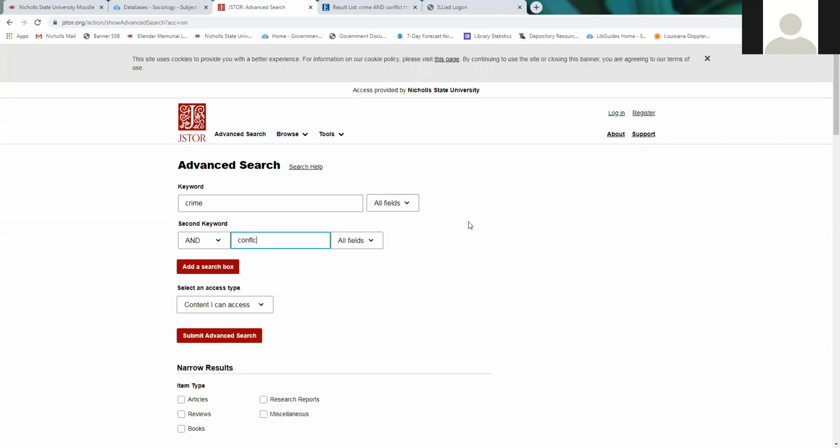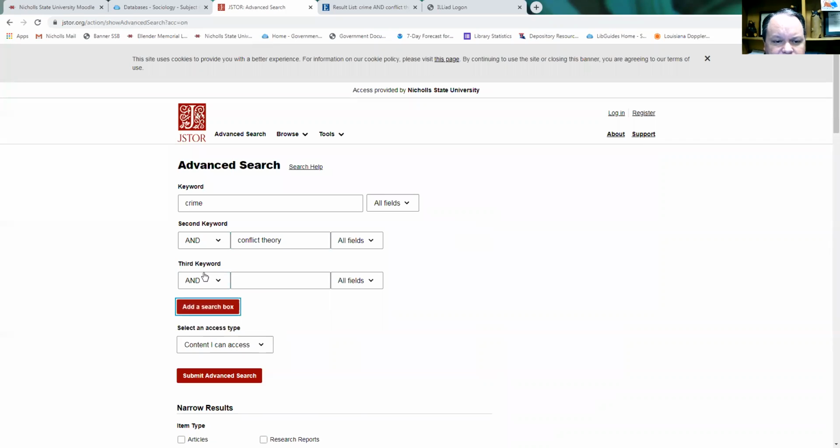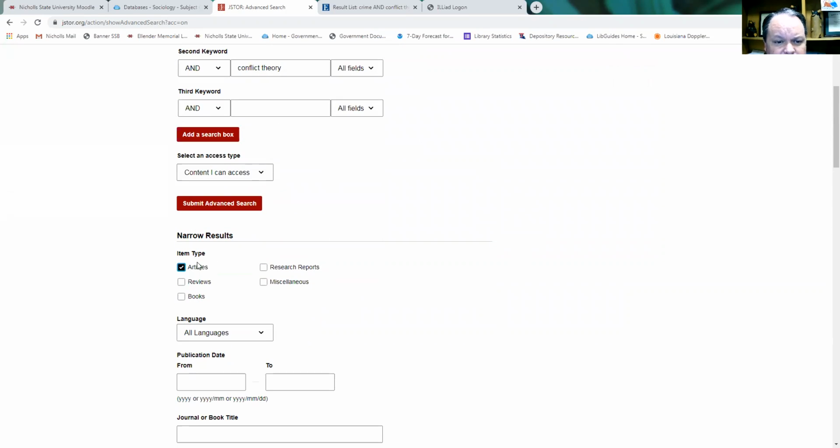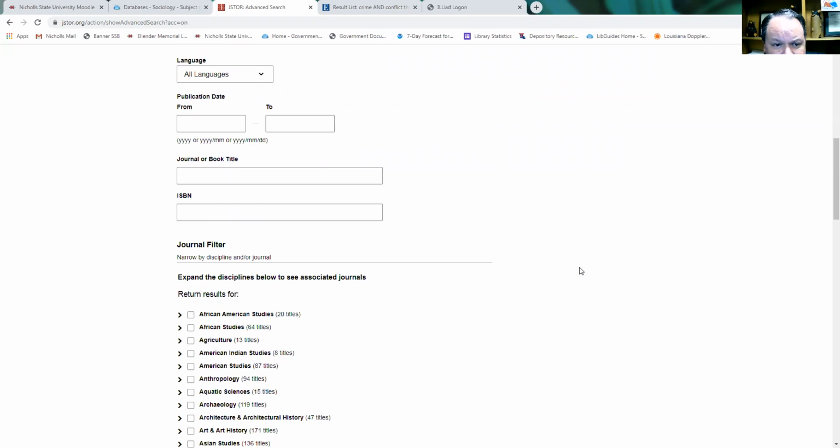Conflict theory. Okay. And then you just click add a search box if you wanted to add more terms. We'll click the box next to articles. That'll weed out hopefully a lot of the book reviews and things like that.